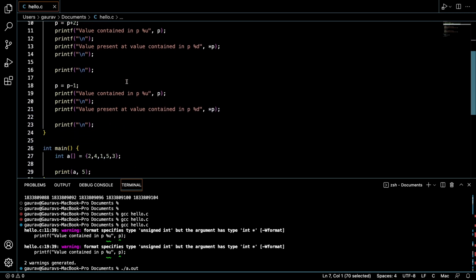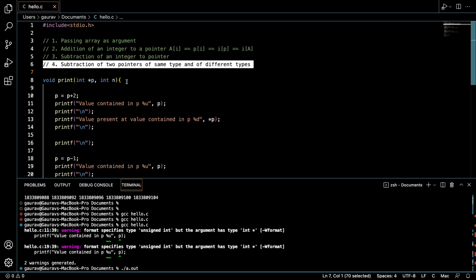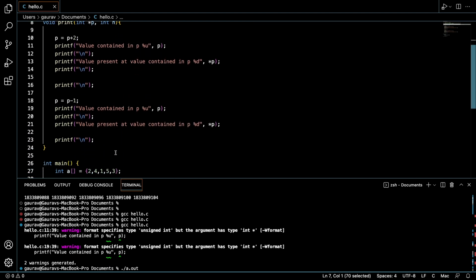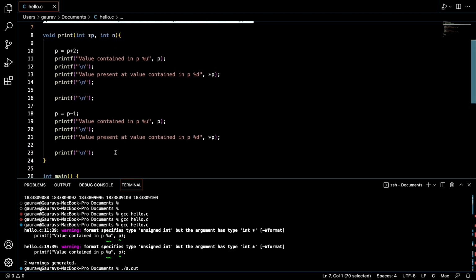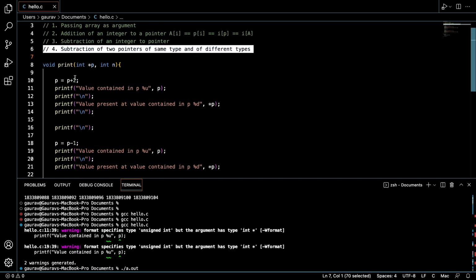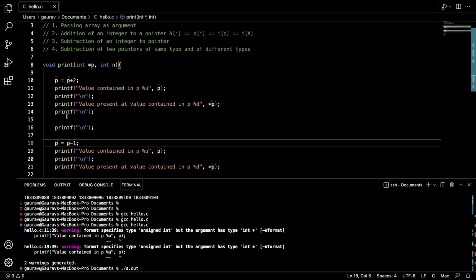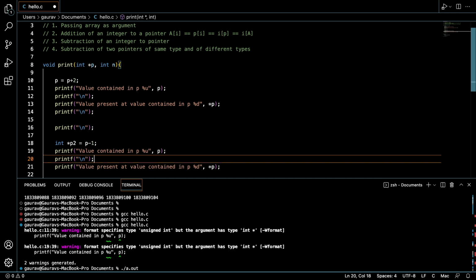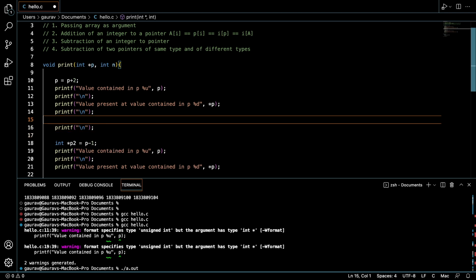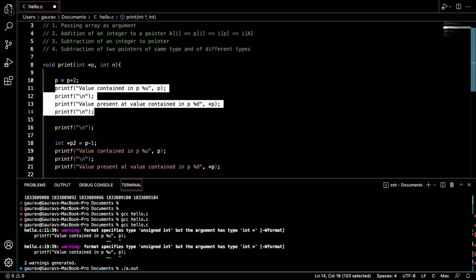All right, subtraction of 2 pointers of the same type, what would that give? We know that that would give the number of locations in between those 2 pointers. So what I would do is, our p is here, I would create another pointer, p2 here, which is p minus 1, pointing to the previous location. And now I would just subtract both of these and see what the result is. Okay, that's all.